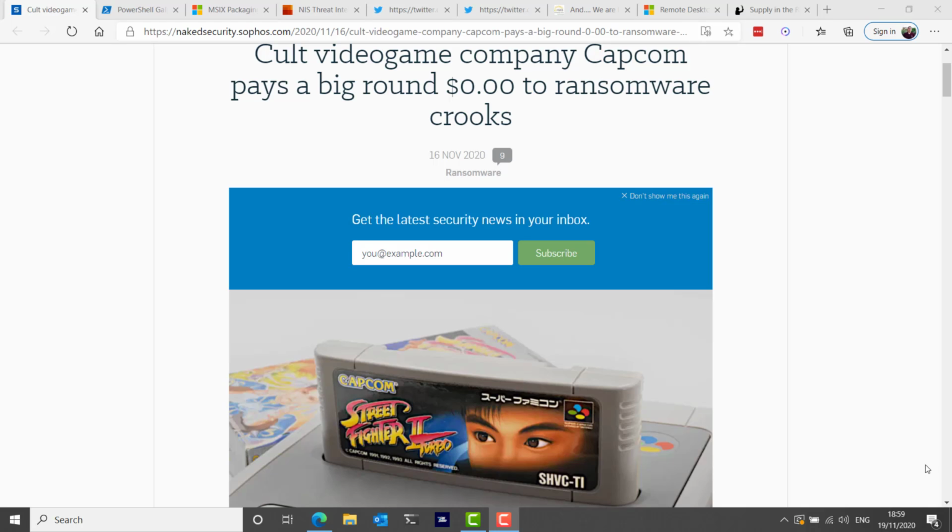This week, Sophos reported on one of my favorite old video game companies, Capcom. They got hit with a ransomware demanding $11 million in payment. The attacker stated that they will leak and auction off the stolen data if their demands are not met. As of this recording, Capcom have not paid the ransom. They also reported themselves to the British and Japanese bodies for the data breach.